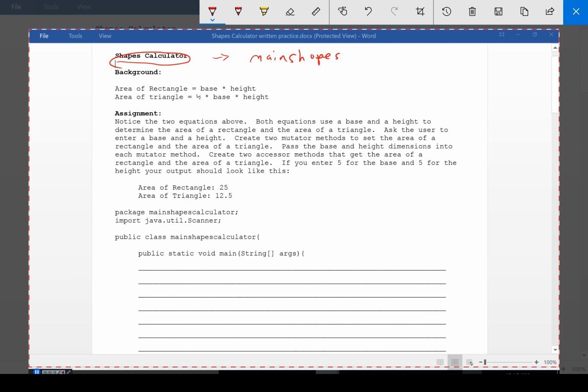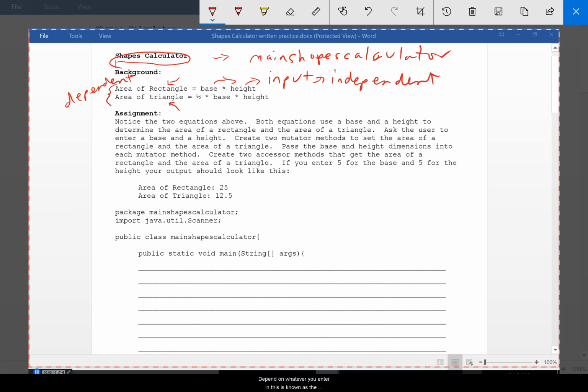Shapes Calculator. We'll set that up in a second. Okay. We're going to calculate the area of a rectangle and area of a triangle based off of what we input. So our base and height are going to be our input. So these inputs are the independent variables. They're independent, and these two will be dependent variables. They depend on whatever you enter in.